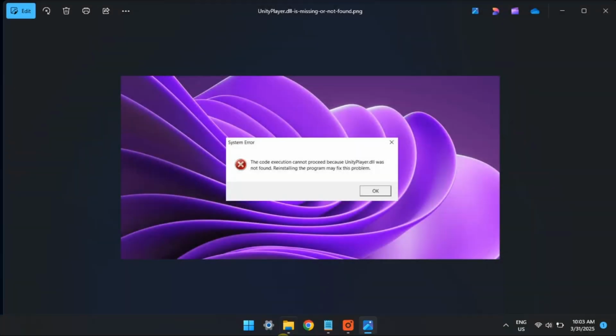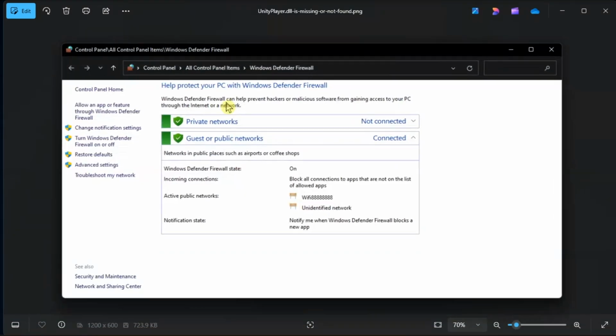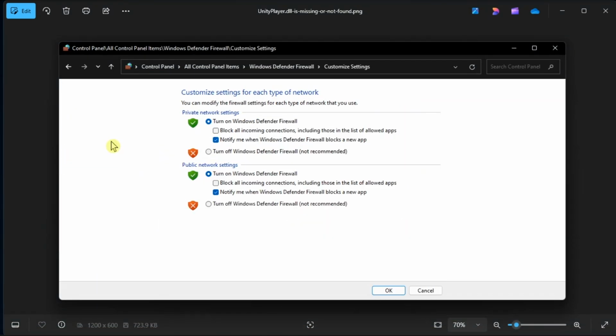Now, if that did not work, try disabling any firewall. For you to do that, open Firewall, click Windows Defender Firewall, then choose Turn Windows Defender Firewall on or off navigation option. Now in here, click Turn off Windows Defender Firewall for private and public networks, then select OK to apply the new settings.